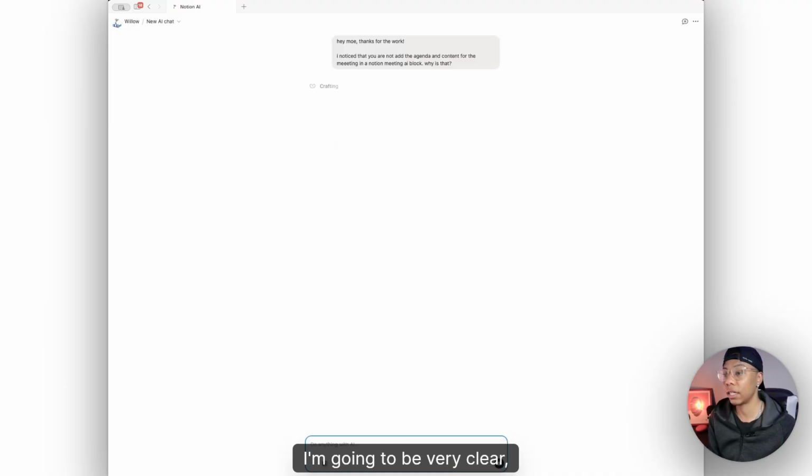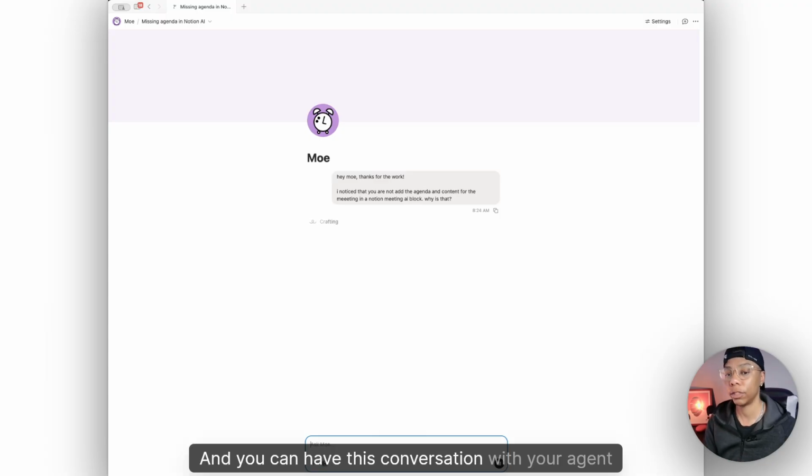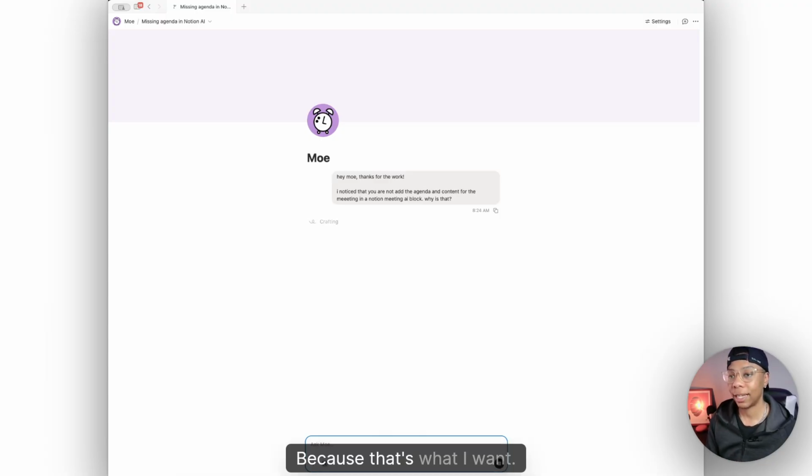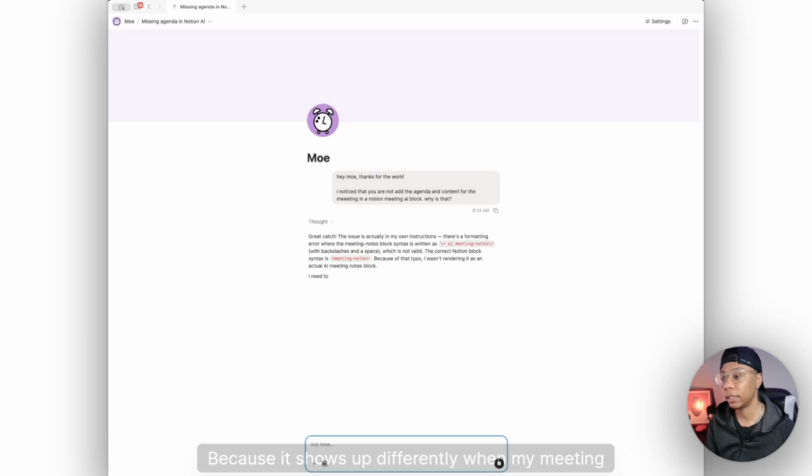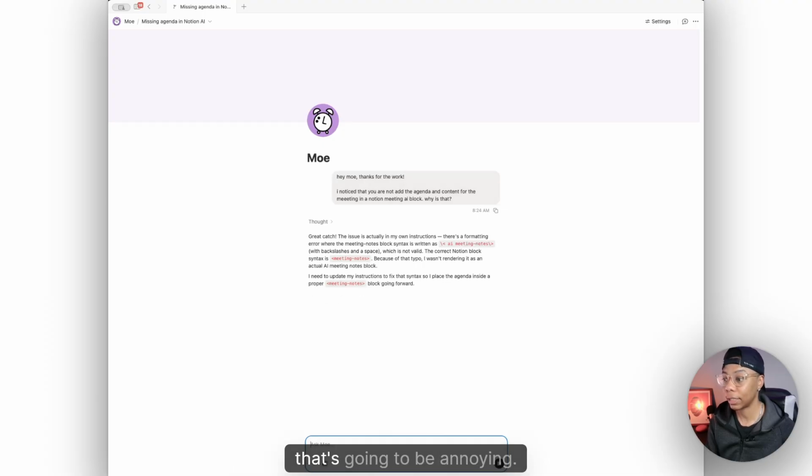Right? I'm going to be very clear. And you can have this conversation with your agent and it will talk to you. Okay. Because that's what I want. I want naturally the AI block to show up, because it shows up differently when my meeting comes. I could just press start. But if I have to add the block in there, that's going to be annoying, right?